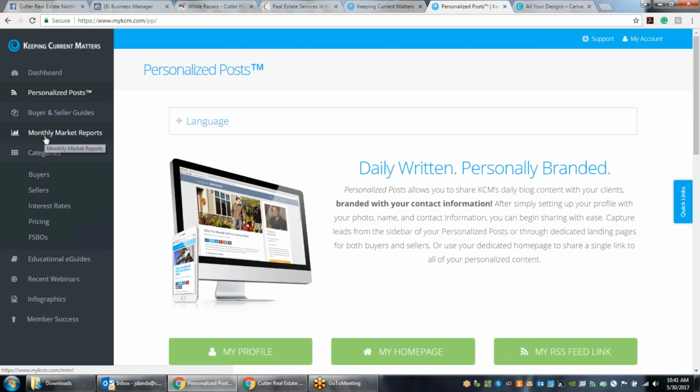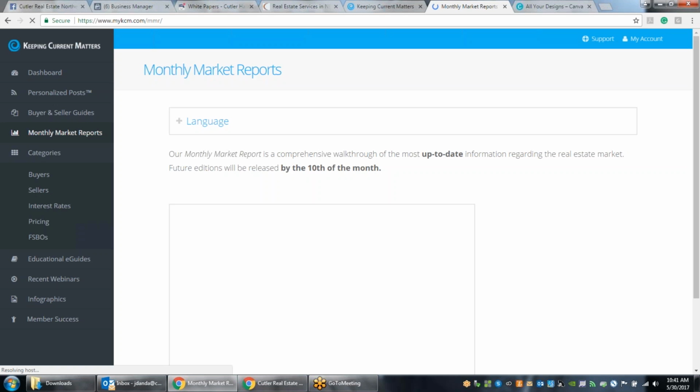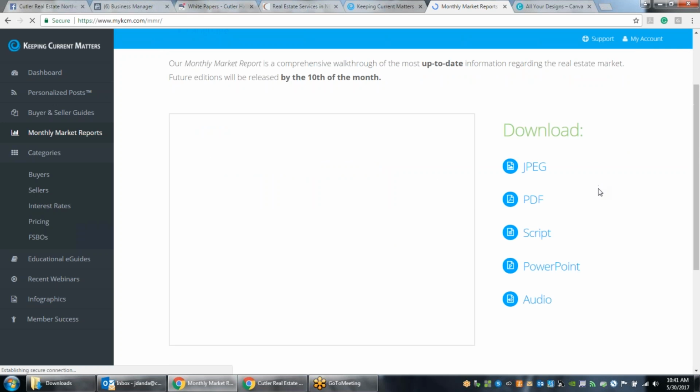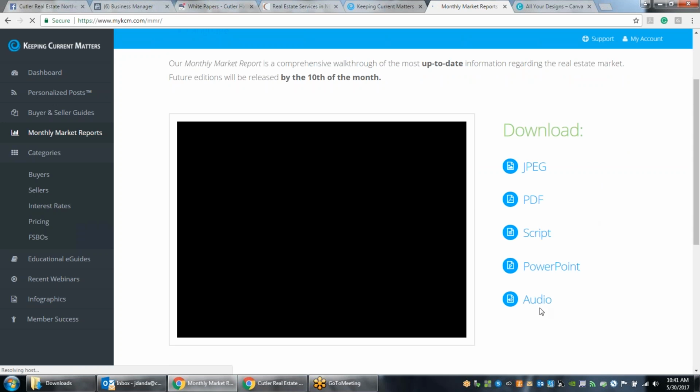Navigating through here, you see the monthly market reports. This is kind of self-explanatory. They are monthly market reports that are updated. I believe, let's wait for it to load. I get impatient. They are released on the 10th of the month. And I'm pretty positive, there we go, that you can download them in a PowerPoint.